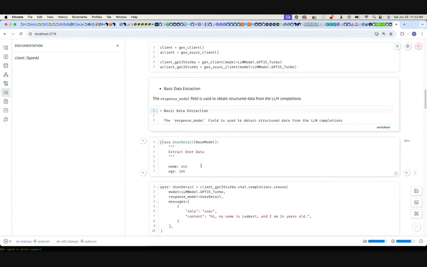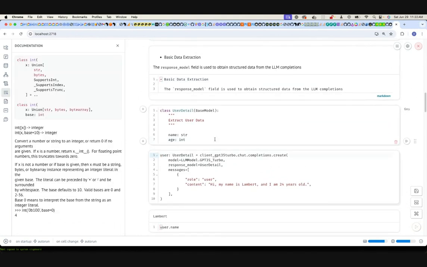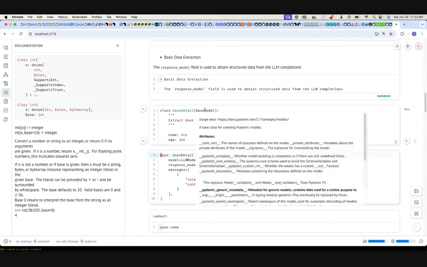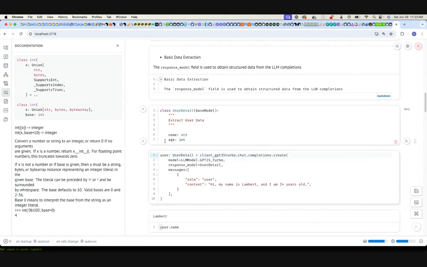Once I have this, I can instantiate them. And then like in the instructor example that we saw, I create a class called user details. And the user details class extends Pydantic. Pydantic is basically a library for Python that adds more features on top of Python typing, right? So this structure here says that the user details are made up of the username and its age.